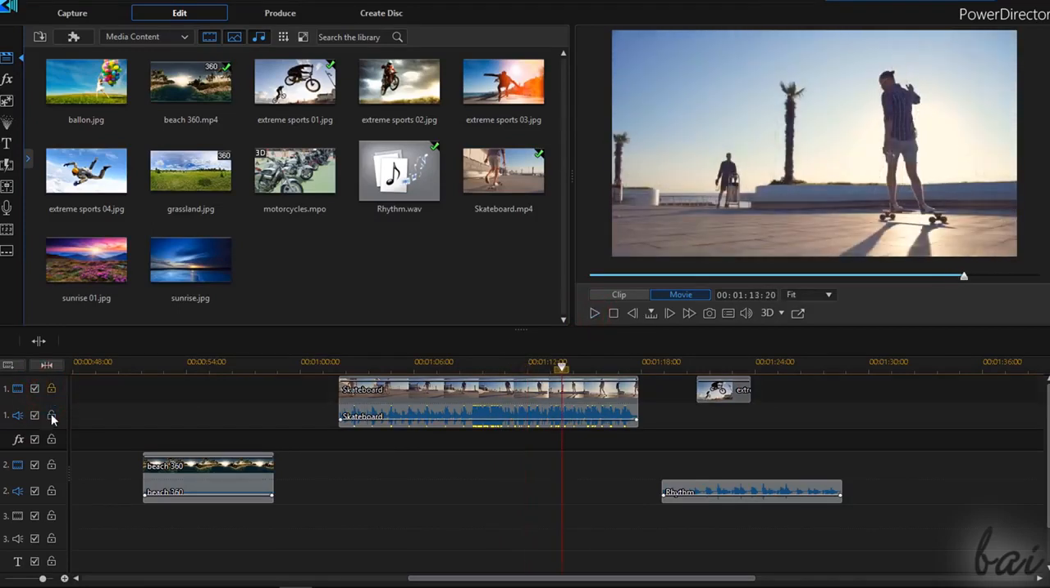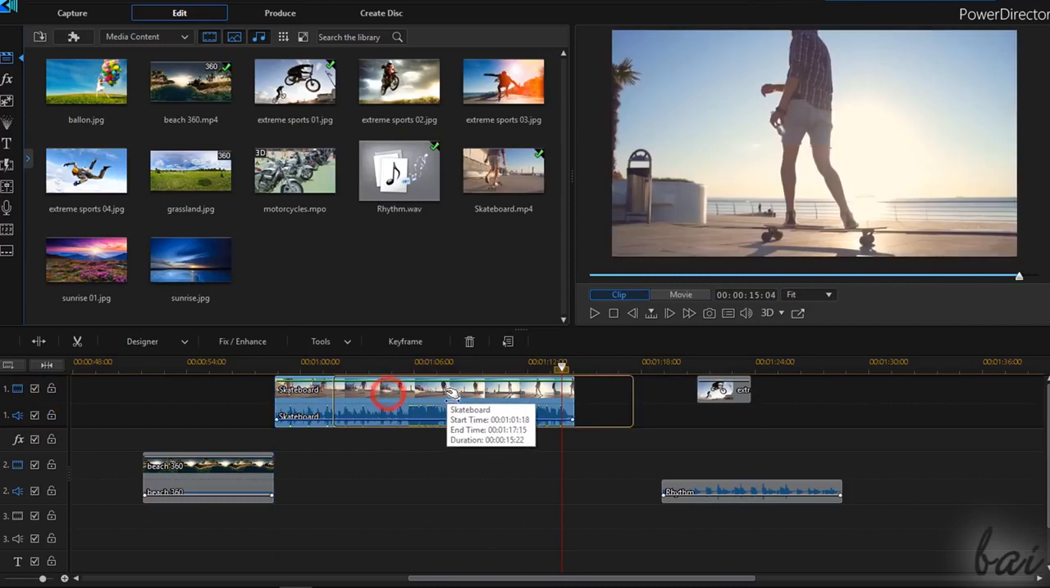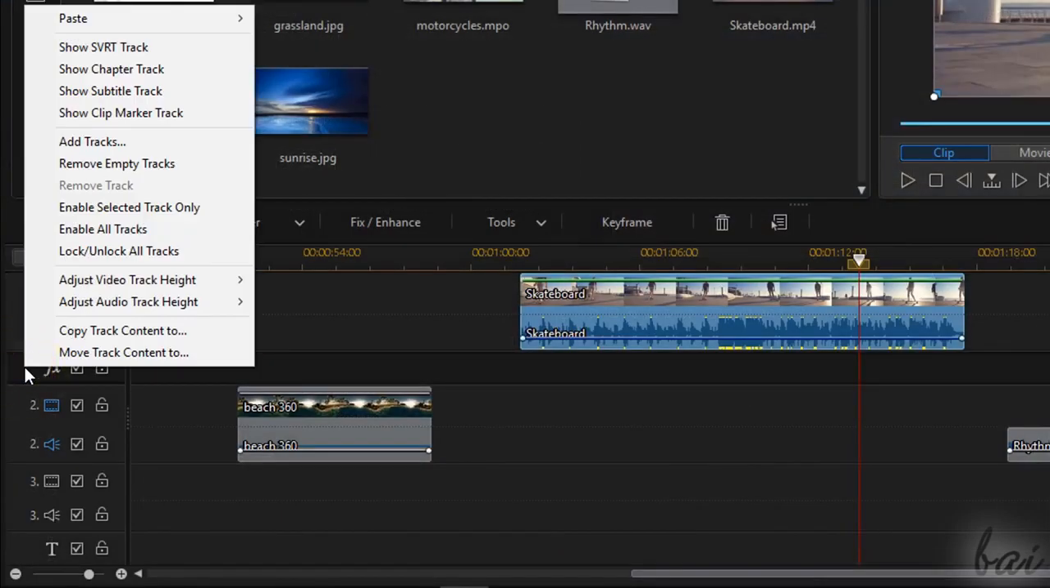Use the lock button to block any modification on the track content until you unlock the track. To add or remove tracks, just right-click on these.